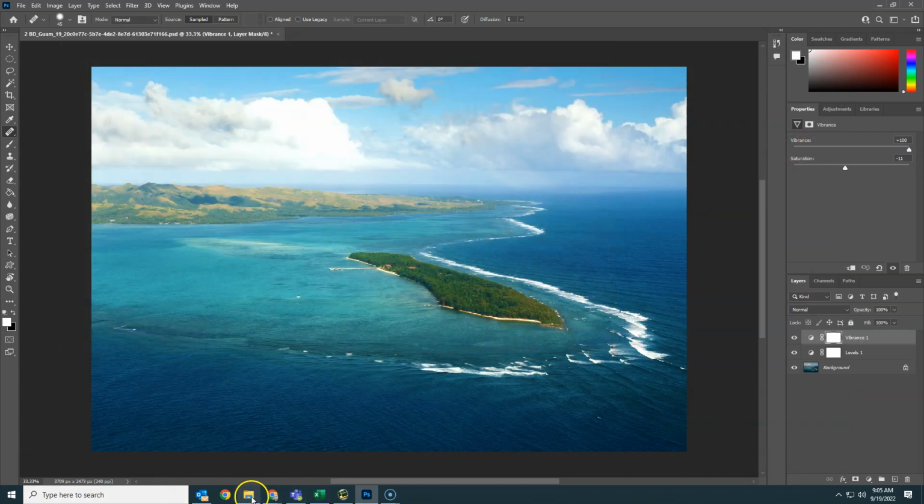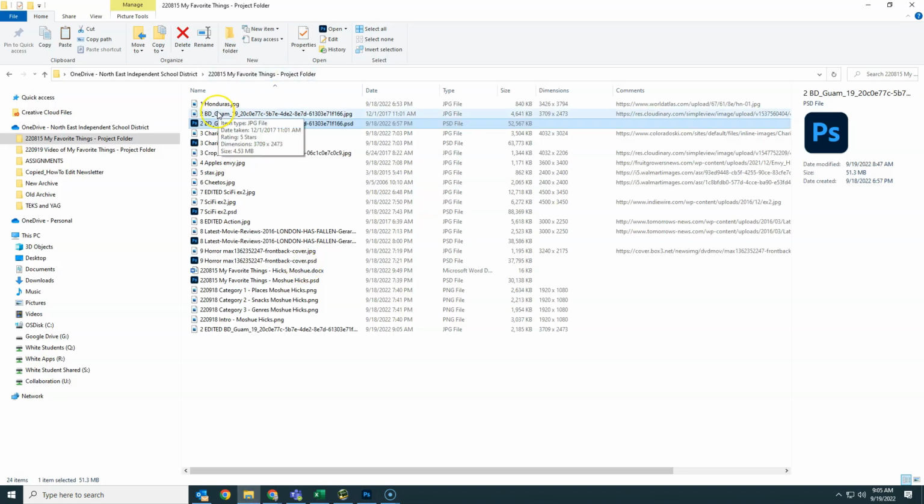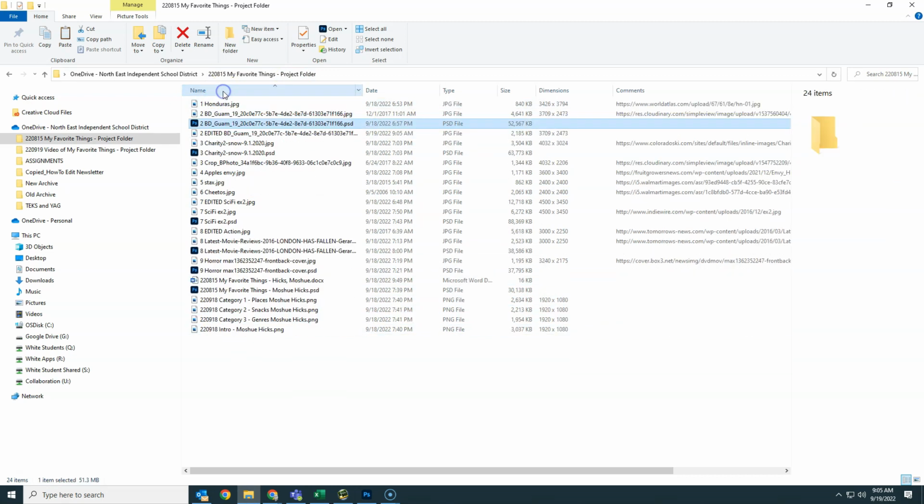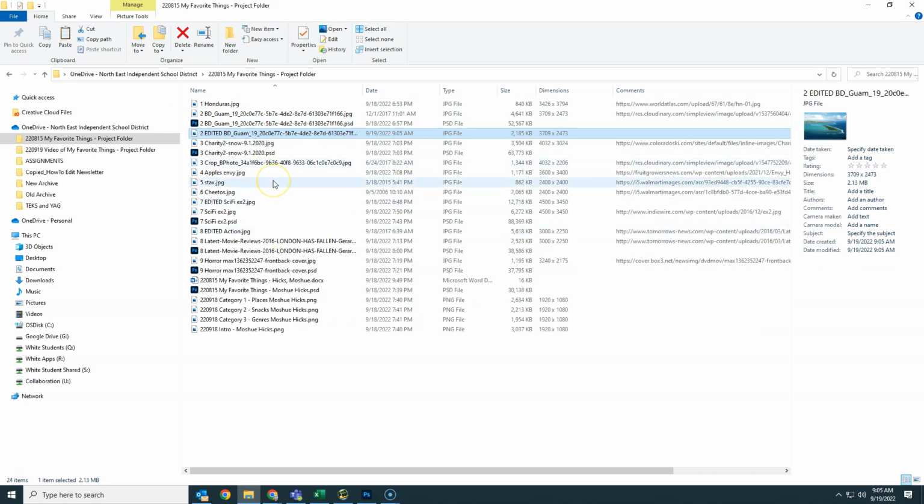Now it is very important that that 2 stay there first. It gets put at the bottom, but if you click on name, then it will sort, and we know that when we're selecting files to bring into Premiere, we're going to keep the edited version.